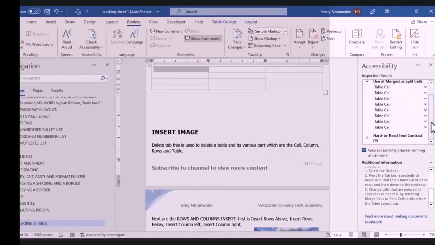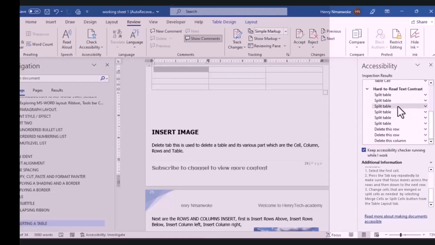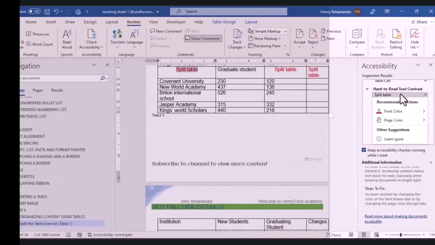Over here it tells us how to read context. It has gone through our file and noticed that a particular section of the file is difficult to read, so it recommends what we could do. Same thing occurs here, it tells us split table, split table. So we just delete row, delete row, delete column. So these are recommended options. When I click, let me click one of them. Here it tells me split.